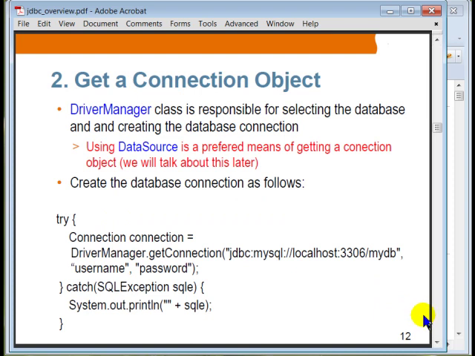Okay, so once you have the loaded database-specific driver, then you can get the connection object. Here, the DriverManager class is responsible for selecting a database and then creating a database connection. Now, as you will see later on, usage of DataSource as opposed to DriverManager is the preferred means for getting a connection, and the reason is that DataSource provides connection pool schemes. We'll talk about these things in a bit more detail later on.